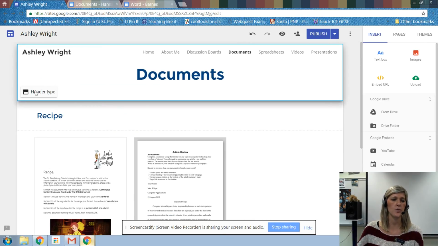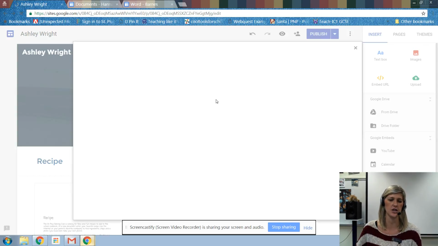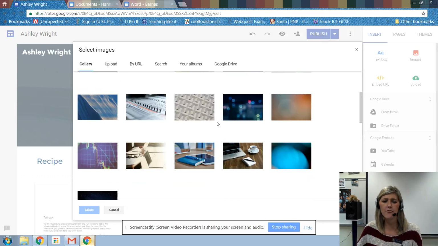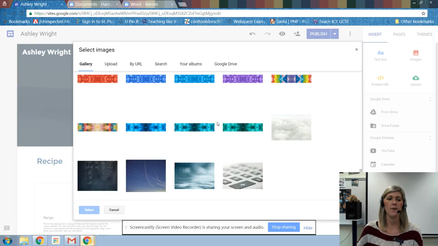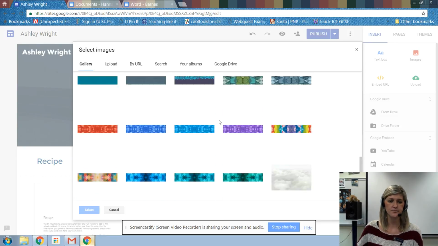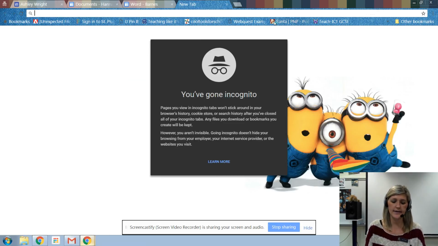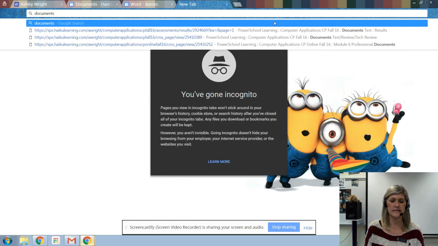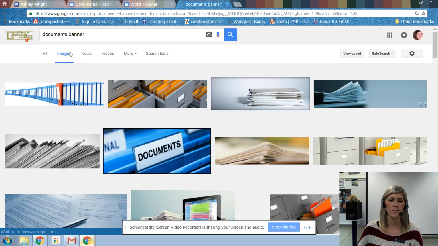Make sure that you go and add a banner, or at least a large banner to the top. Remember that you can go in and change that image. Choose something that fits documents, that actually looks like documents. Now, with that being said, if I'm going to upload my own image or use one from a URL, I could type in, documents banner. And it's a good idea to use the word banner, because that means it's going to give you something more related to that type of size.